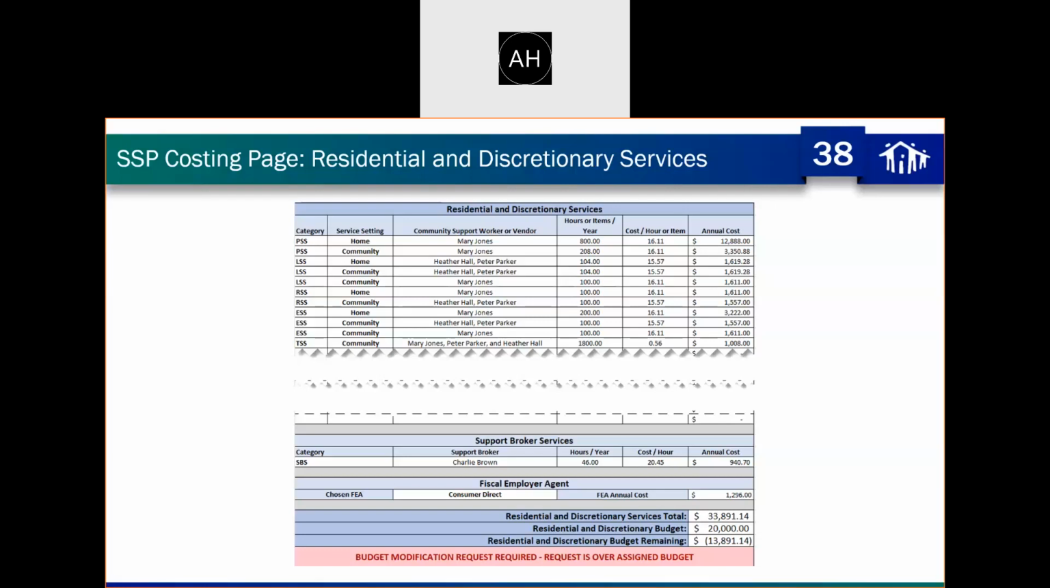Another thing that I failed to mention is that when putting these in for the community support worker or the vendor, you can list multiple CSWs if they're paid the same rate, but tax exempt employees must be on their own line. And so you'll enter in the cost, and then this annual cost is going to automatically calculate for you based on what you put in for the hours and the cost. And so that's it for this first top section.